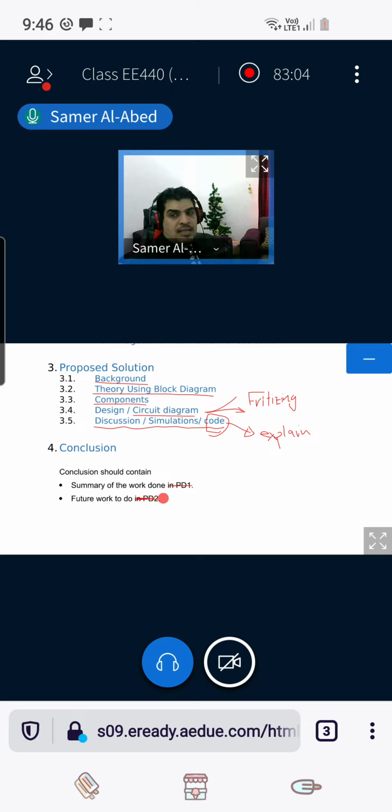So in general, BD2 is the hardware. We don't have hardware. So there is a summary of the work done in BD1, and future work: what you are going to do, what you can do in the future. So two parts. The first part is the summary: what you did, in this project we did this and that. In future, we can do that. So you need to speak about what you did and what you can do later on. This is with respect to the conclusion.